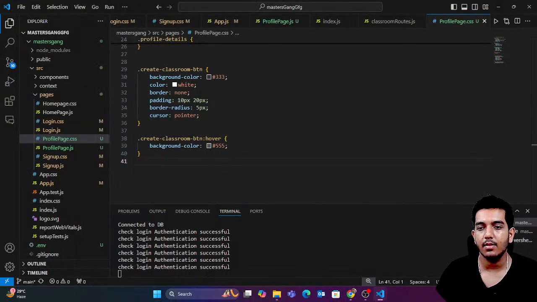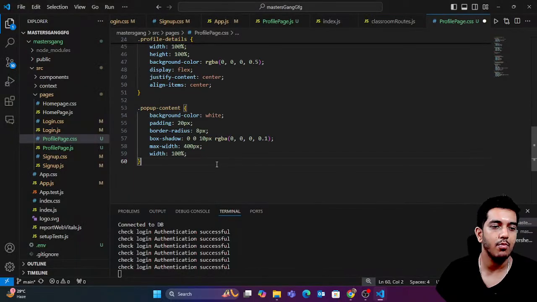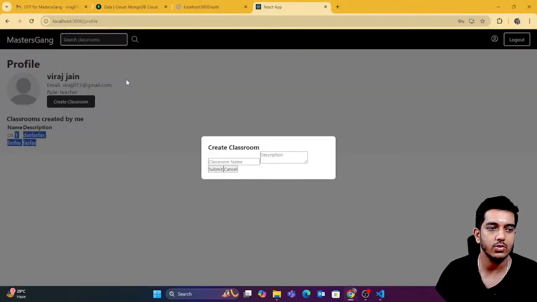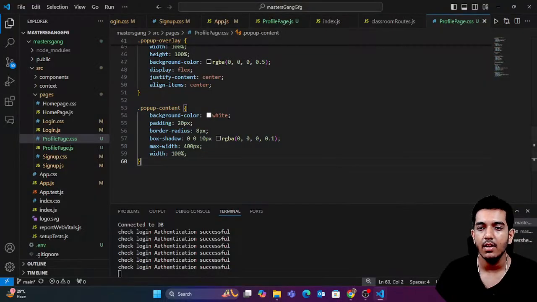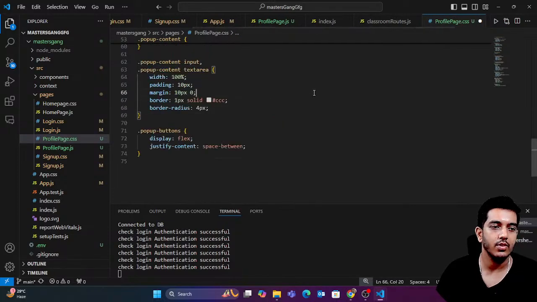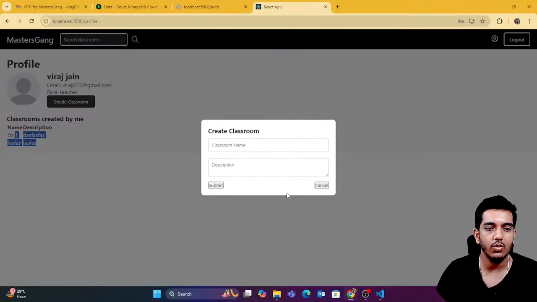Then after that, I'm going to target the pop-up overlay and pop-up content. You can see that whenever I click on this, it looks like this. This is the overlay and this is the content. Inside the pop-up, we are going to target the buttons, text input, and text area. So you can see now it looks better.